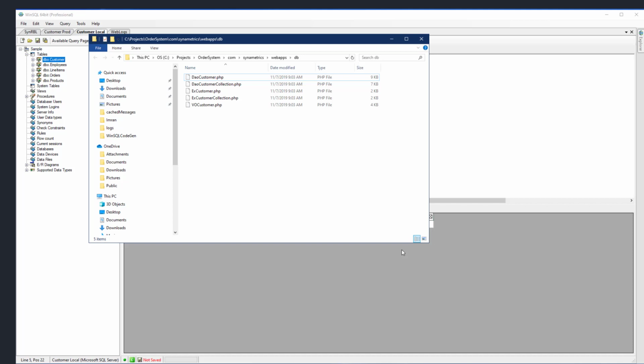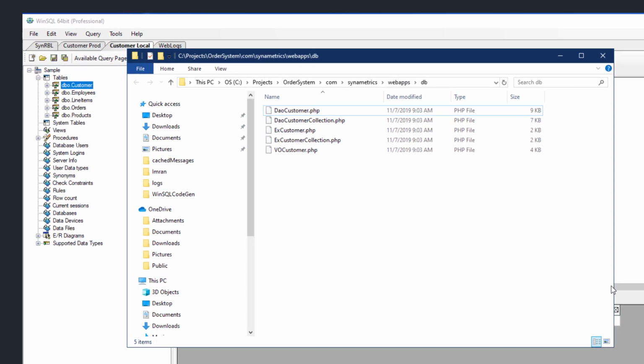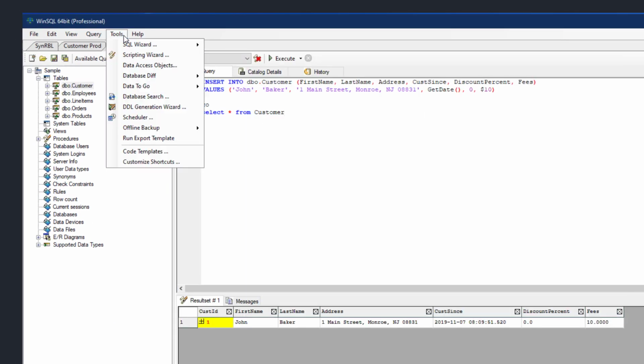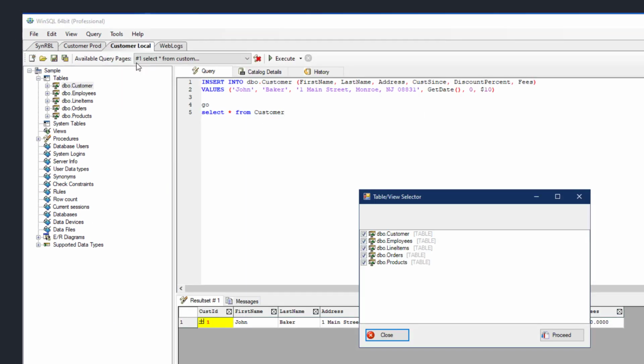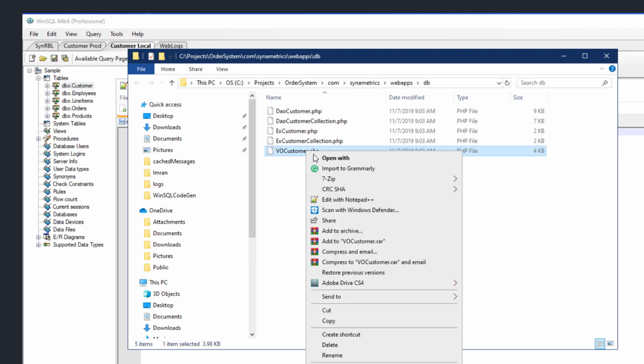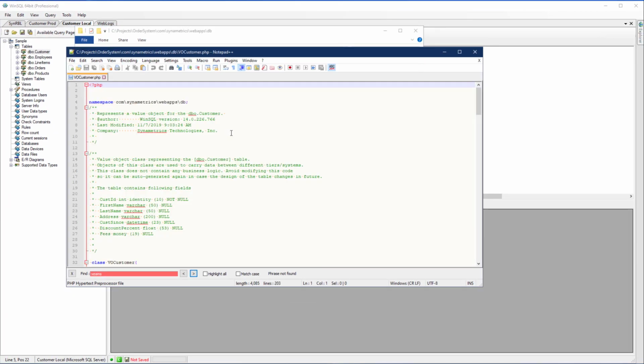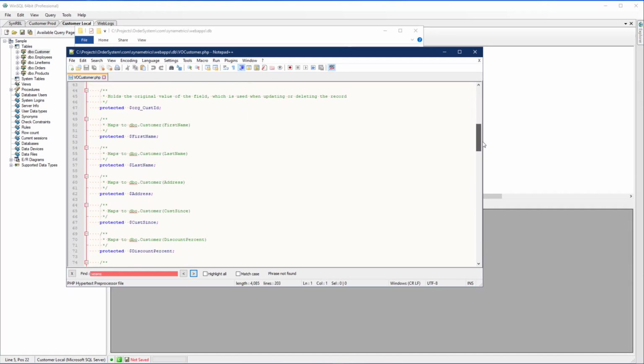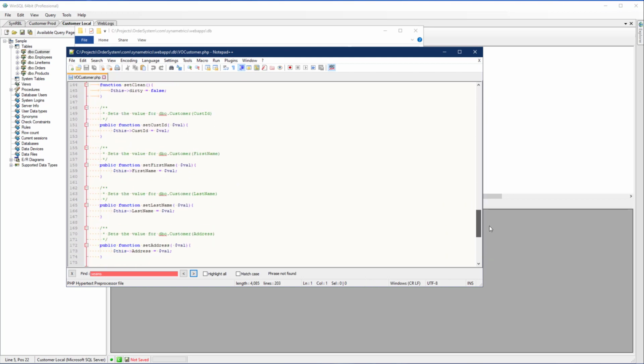Now, if you want to generate code for multiple tables, simply go to the main menu and select Data Access Objects from here. I then have the option of selecting one or more tables from the list. I can now open any file and browse through the code. Notice that the code is nicely commented with protected access to most functions, allowing the extended version of the class to override them if necessary.